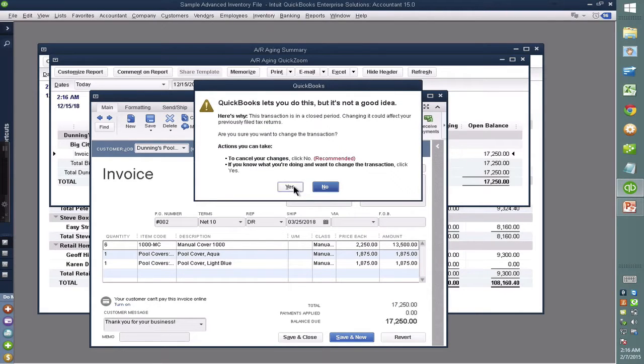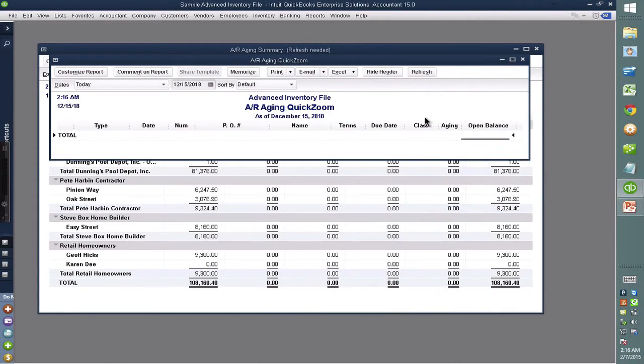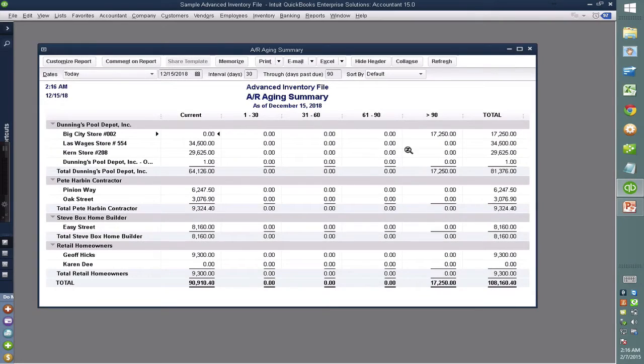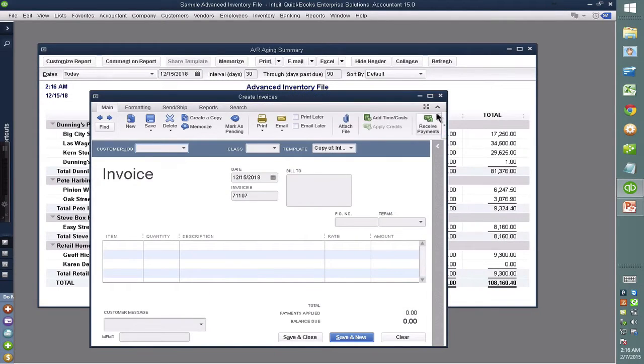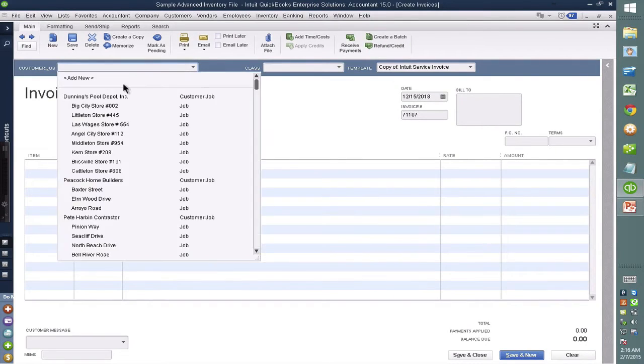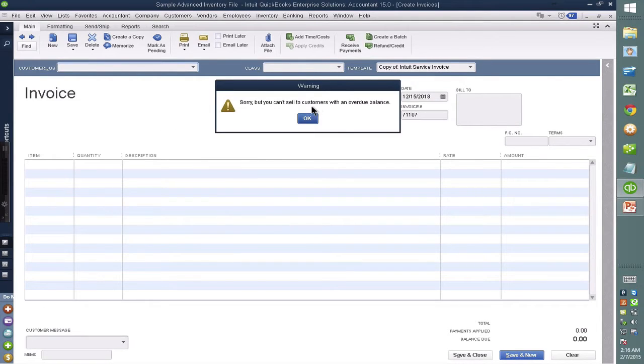So when I save this and I go back to my accounts receivable aging report, I'm going to see that this customer is overdue. So if I try to do an invoice for him, there's my error message. You cannot sell to overdue customers. Great.